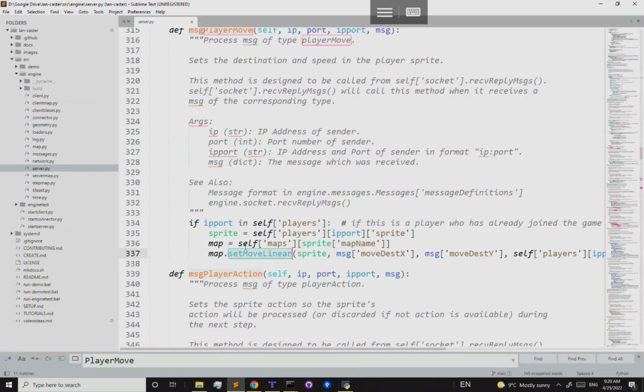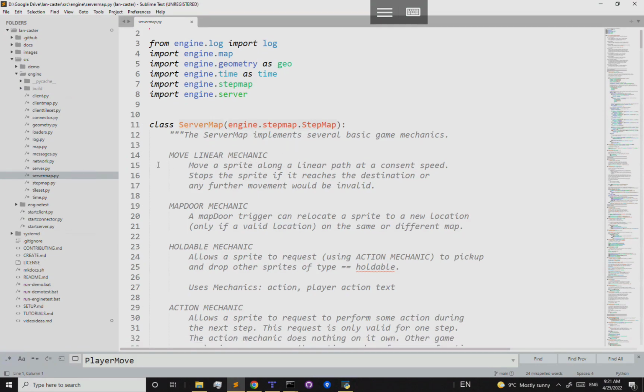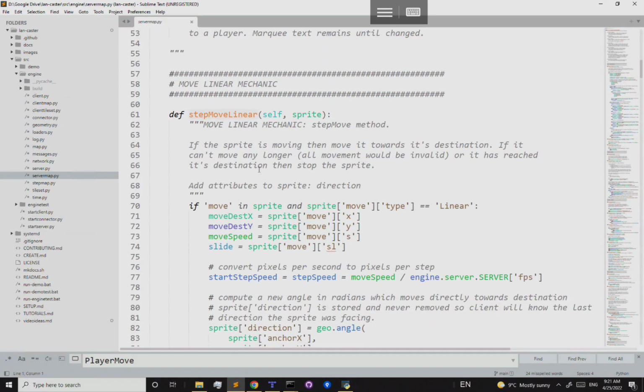So we've seen the user click the mouse, the client send the message, the server receive the message, then find the map the player's on, and then use the set move linear. So now let's actually go look at the mechanic. Mechanics are set up inside server map. So if I go to the engine server map, I happen to know where this mechanic is. The move linear is actually the first mechanic, so I'm going to scroll down.